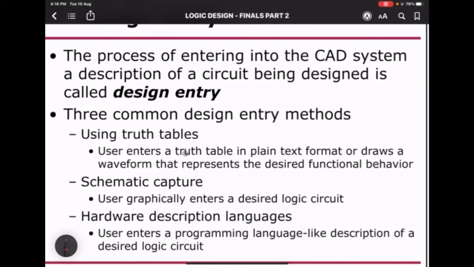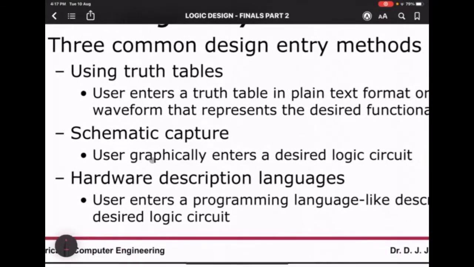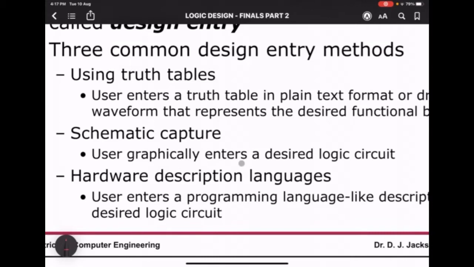May dalawang way tayo para mag-state or maglagay ng truth tables sa description ng ating CAD system. We can use the text format or we can use the waveform. Okay, mamaya papakita natin kung ano yung waveform, no? Next, under ng design entry, we can use this schematic capture. User graphically enters a desired logic circuit. Na-discuss na rin natin to at may mga drawing tayo, no? Yung schematic diagram. May pinakita ako sa inyo mga example nito. So ilalagay natin yung ating drawing, graphical representation, as a design entry, no?